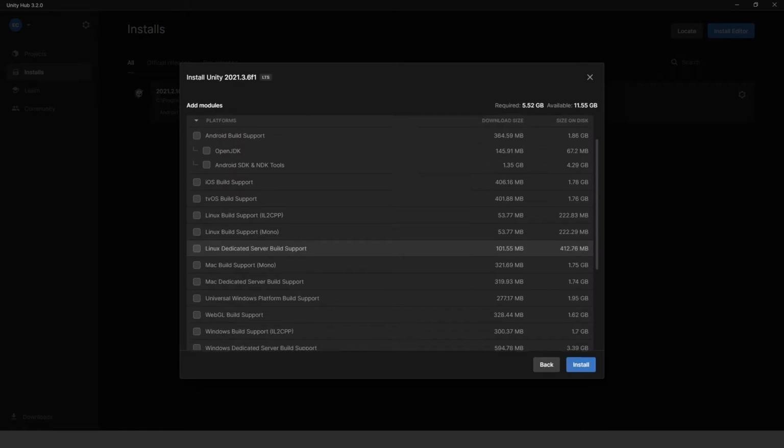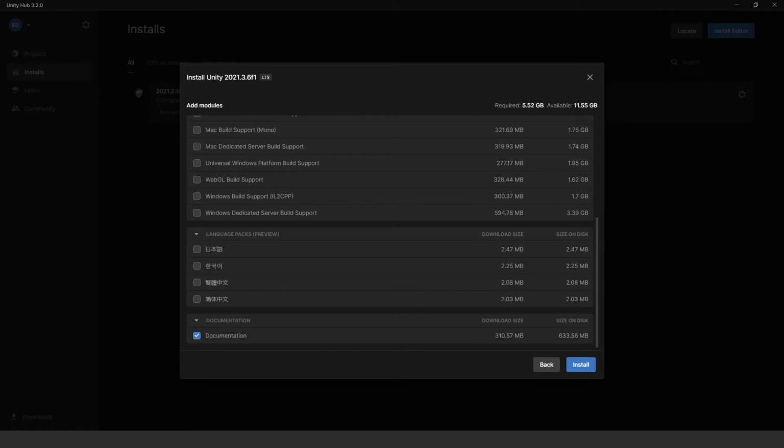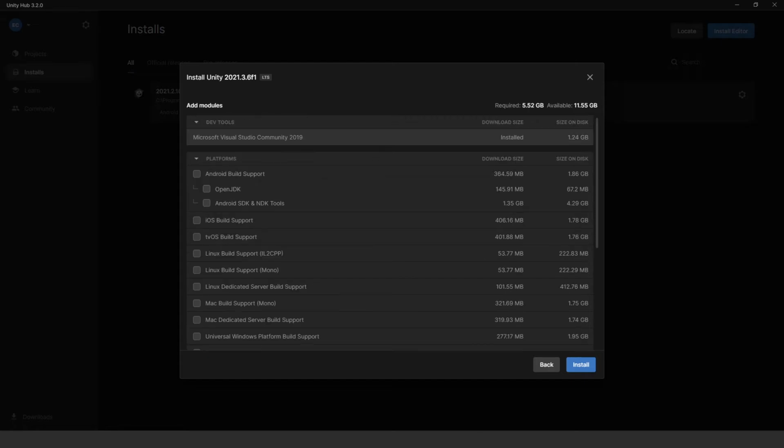Now this does look like a lot, just don't worry about it. Let's just take it a bit at a time. You will have documentation down here. You can choose to download that. I tend to, just because it's nice to have it, but you don't have to. Now up here you'll have your dev tools, which is pretty much what you're programming with. Microsoft Visual Studio for me. Now I already have it installed, so I don't have a check to install it again. But if it's your first time ever programming, it may ask you to download Visual Studio or some other IDE to program with.